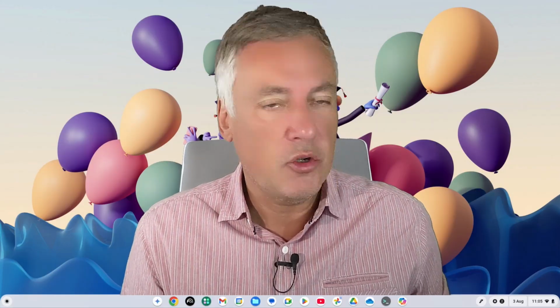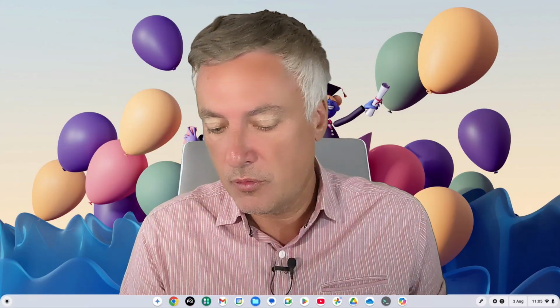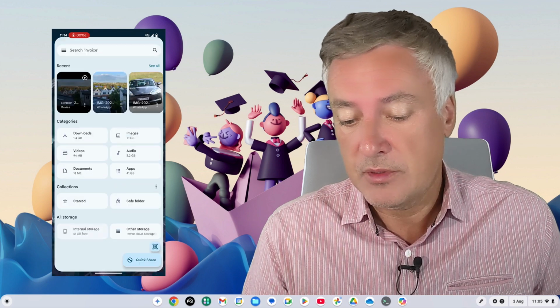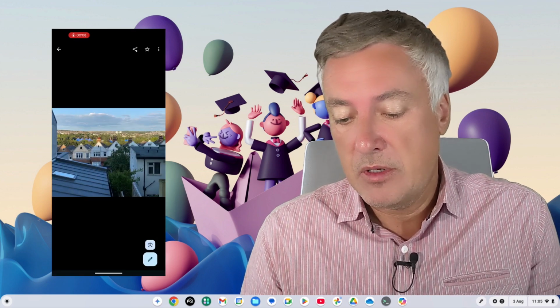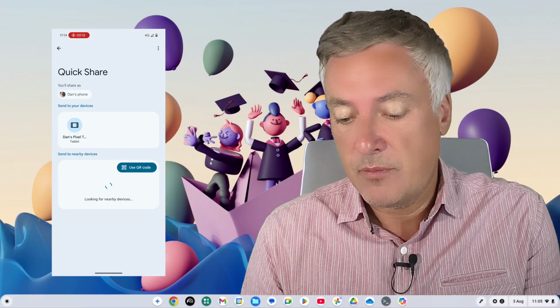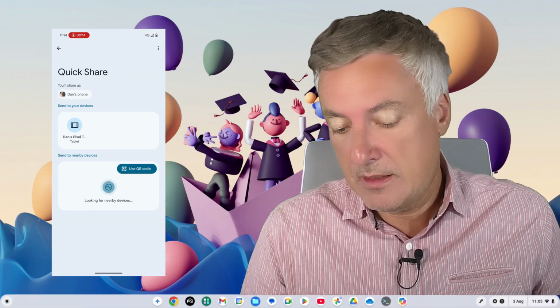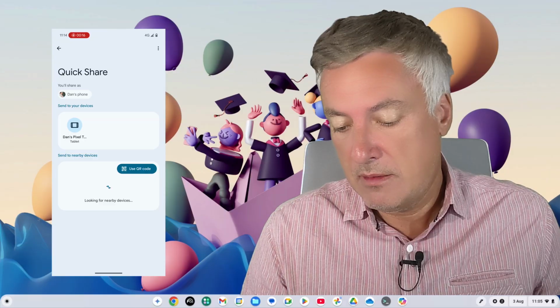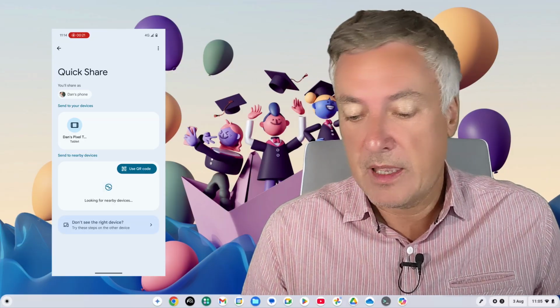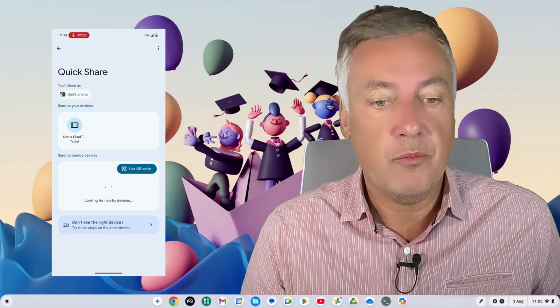So I'll quickly show you, this is on my phone first of all, without it being set up. So I'll just go to files and I'll just click on an image I sent yesterday and click on the share icon at the top there. And if we go to quick share, as you can see, it finds my tablet all okay, but it doesn't find the Chromebook that I'm working on.